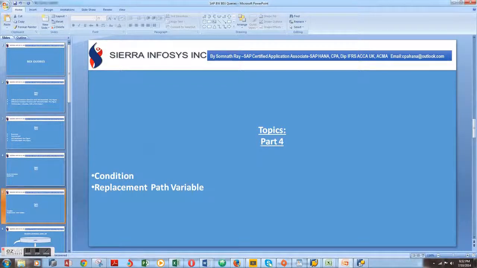So let me introduce myself. My name is Somnath Ray. I'm a SAP certified application associate in SAP HANA. I also have a CPA and a diploma in IFRS.